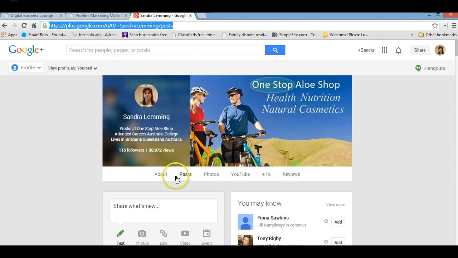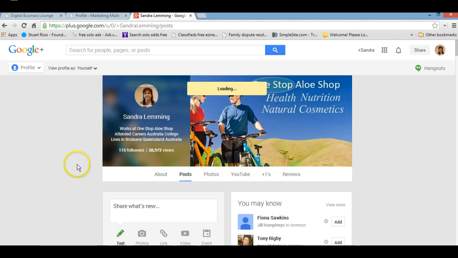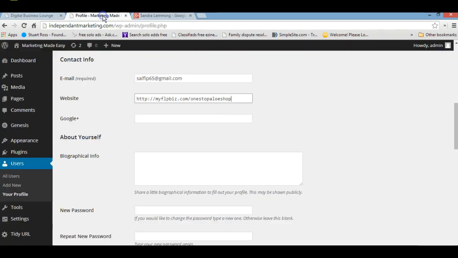Okay, now when you come to Google Plus, a little trick with your profile is it'll show you how many followers you have here and how many views there have been on your profile. And also with Google Plus, you can click on this down arrow here and view your own profile as a member of the public or another name. So if you wanted to see what the public sees, you can click on this and it will change your profile and show you what the public sees. And as you can see, that's loading, but I'm not going to stay on there. That's not the point of this video.